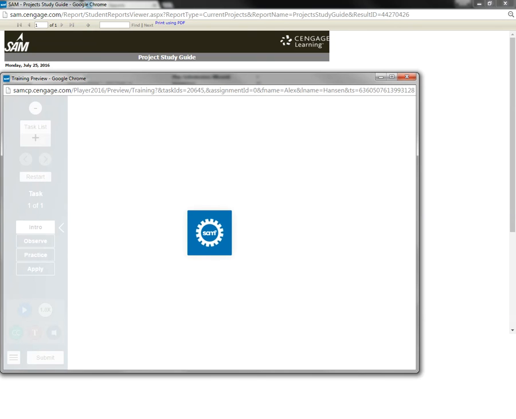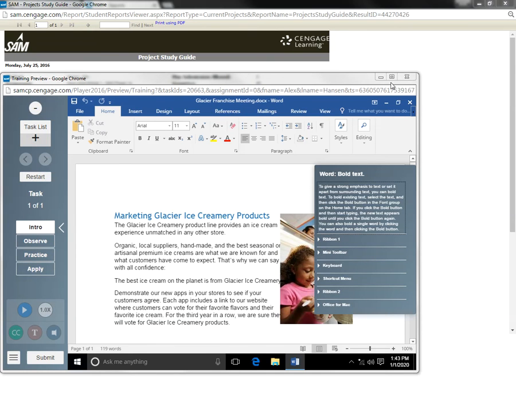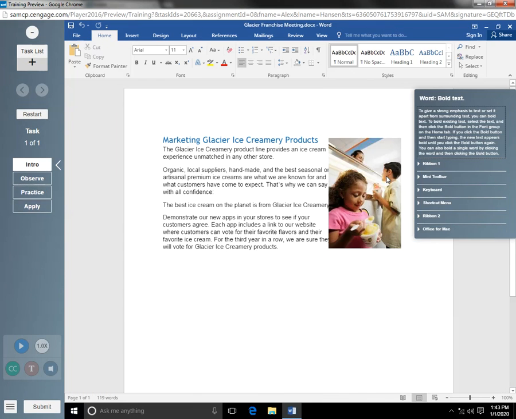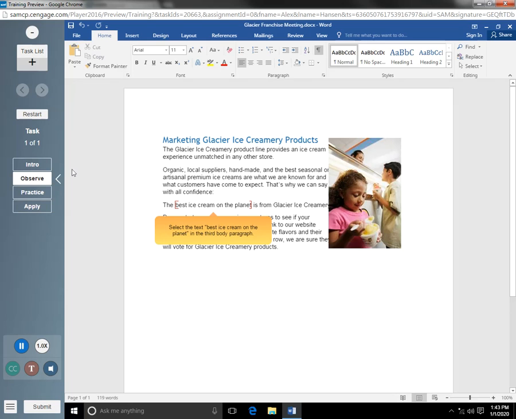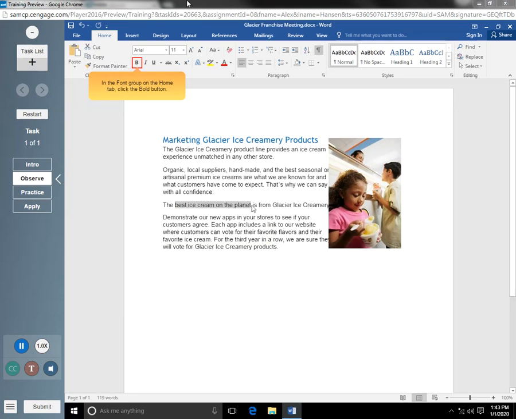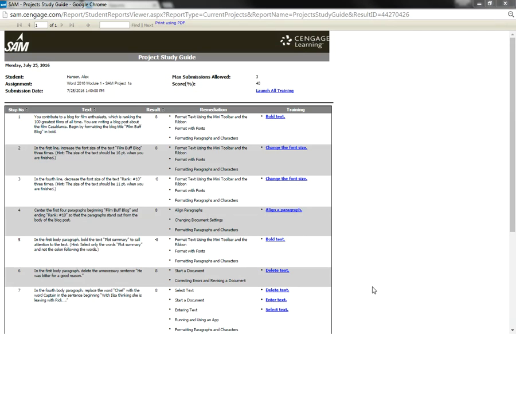Now it's going to take me right into the training for how to bold that text. And you can see there's many different ways, but probably as a student, I would just cruise on over here. Select the text Best Ice Cream on the Planet in the third body paragraph. I would know how to do that in the project. In the font group. So that gives you the idea.